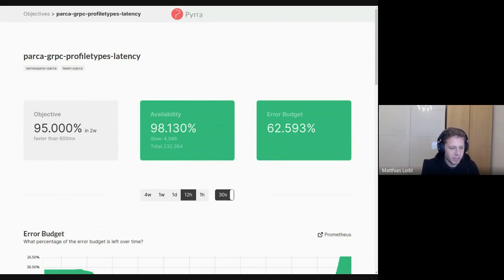But yeah, TLDR is the ingestion path of Parca decreased by like 90%. So we only take like 10% of the CPU and memory that we used to need before, just because we are not doing so much work with a bunch of overhead anymore, being kind of smart about this.